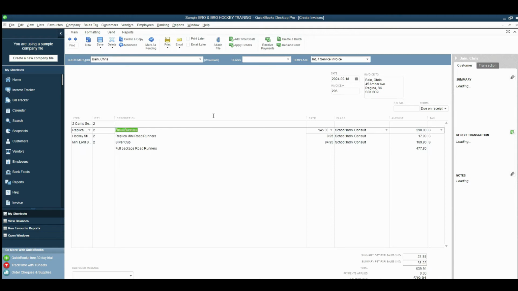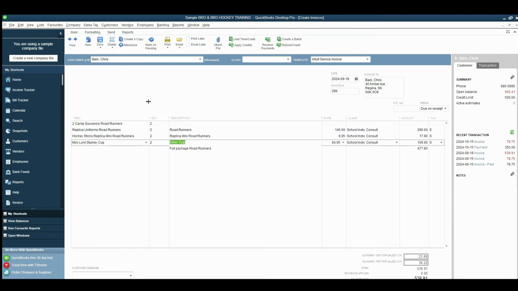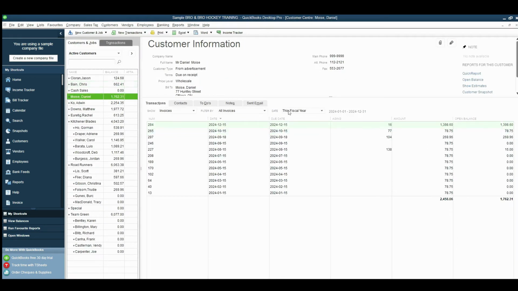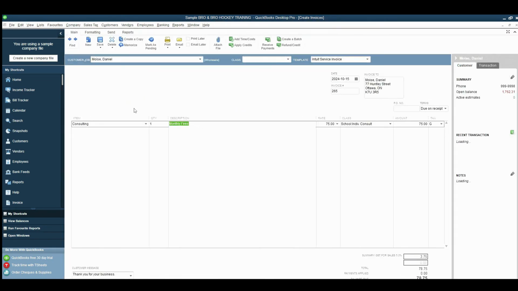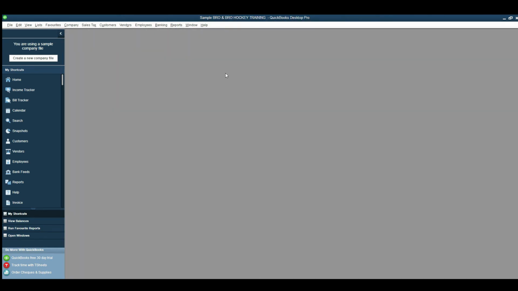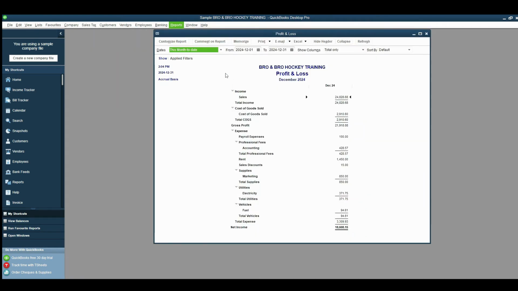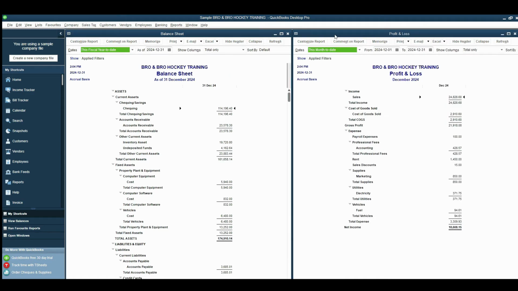Now, once you finally have migrated the information to QuickBooks Online, what you're going to want to do is sanity check your work. You're going to want to make sure that whatever financial information is in QuickBooks Online matches exactly what you have in QuickBooks Desktop. So your balance sheet and your P&L in Desktop are supposed to match your P&L and your balance sheet in QuickBooks Online.